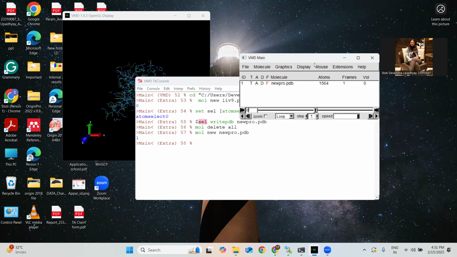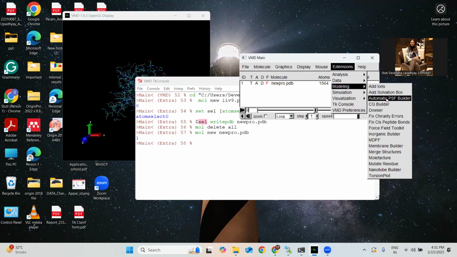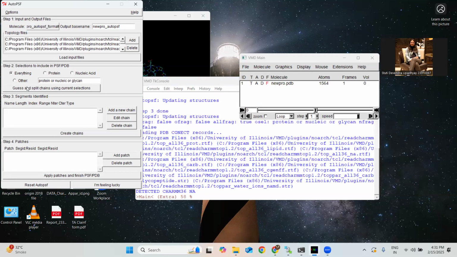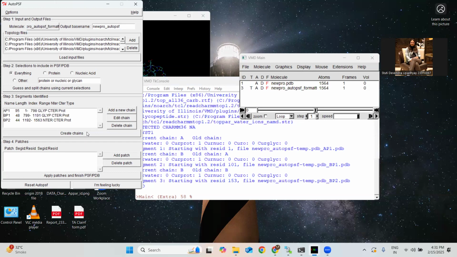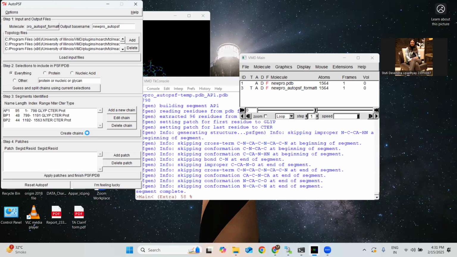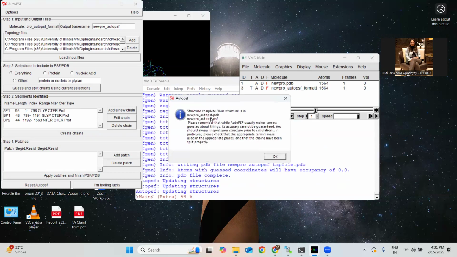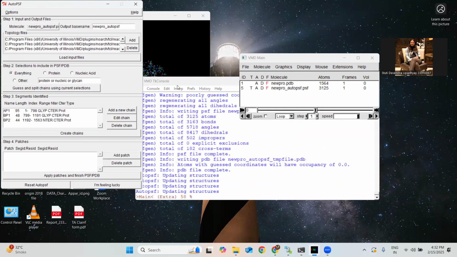So for that, we need to create a PSF file. To create a PSF file, we'll go to extensions, modeling, automatic PSF builder. Here we can see that for input files, we have our newpro.pdb, and the output base name will be newpro_autopsf. We'll load input files, then guess and split chains, then go to create chains. It says that the structure is complete. Your structure is newpro_autopsf.pdb and .psf. Here we can also see that it is created.